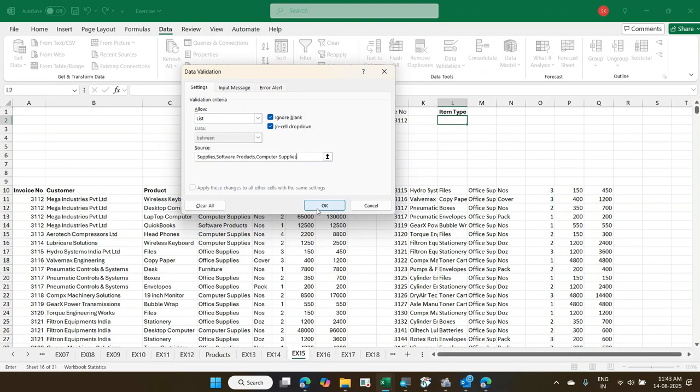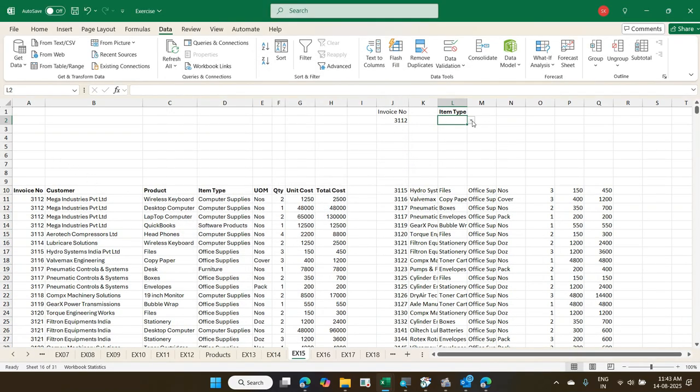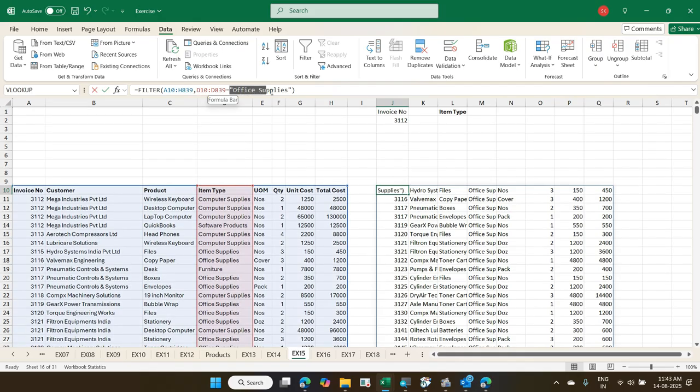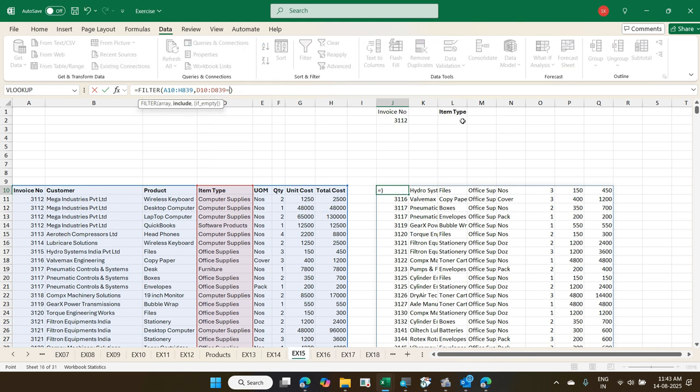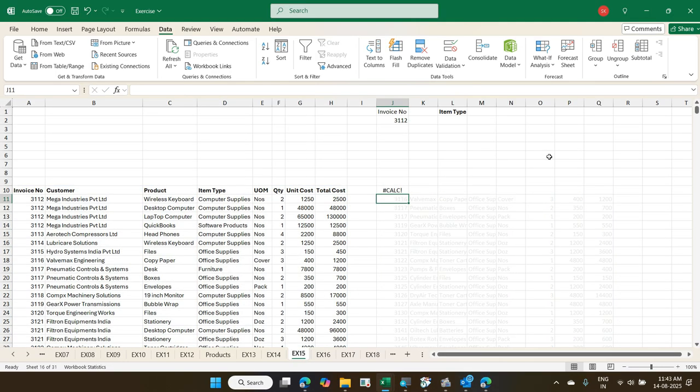Now what I will do is, formula, filter, D10 to D89. I typed office supplies. Now I delete it. Instead of typing office supplies, what can I do? Select this cell. Now it will throw an error because nothing is there. Select the cell. Now the drop down is there. If I want furniture, click furniture. It shows the furniture report, office supplies report, software product report, computer supplies report.